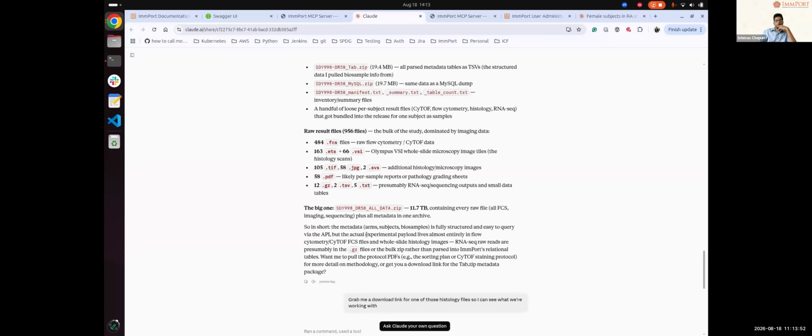And this is the interesting part. It also found about 956 raw result files. It's categorizing these files based on the file types that it found in the manifest.